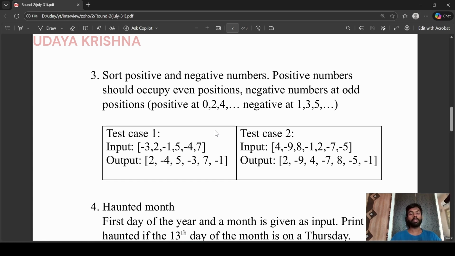If the positive and negative elements are not equal, whichever remains should occupy the remaining positions. For example, there are two positive values and five negative elements. These two positive elements will be printed at 0 and 2, and from 3 onwards, 3, 4, 5, 6, everything else will be negative elements. So we need not worry about it.